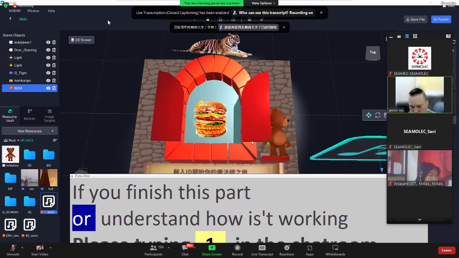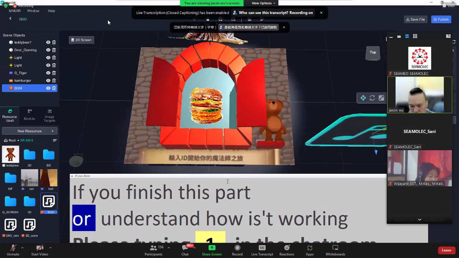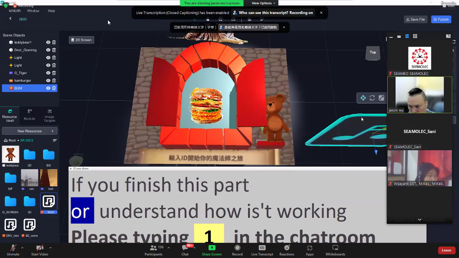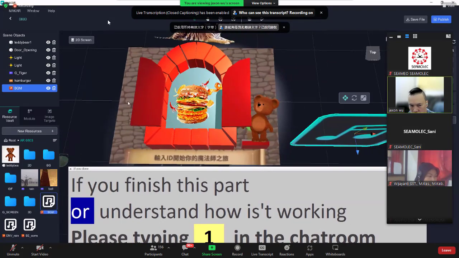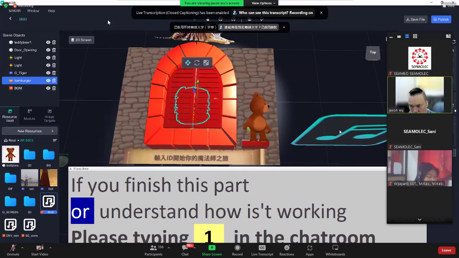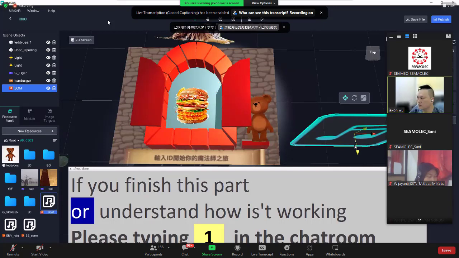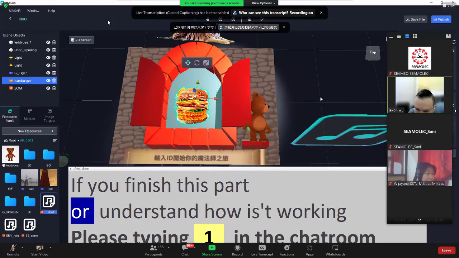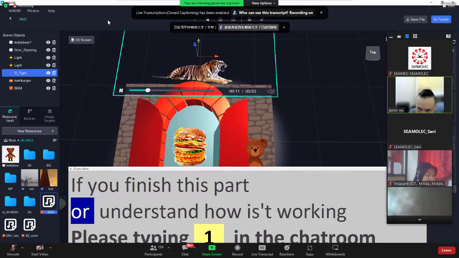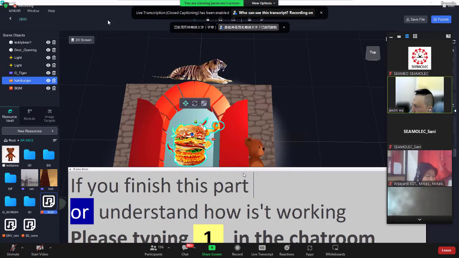Also, if you finish this part, please type 1 in the chat room. You can put the GIF or not. Also, the music is optional. Just let you know what's the difference between the green screen video and the GIF file.